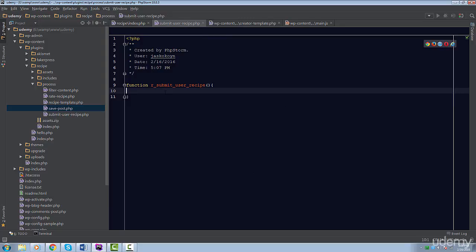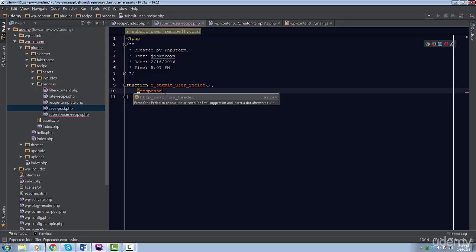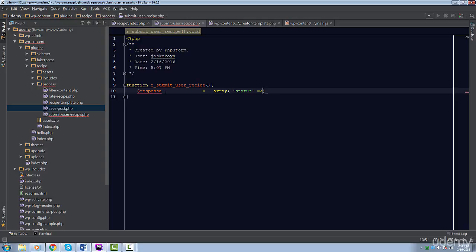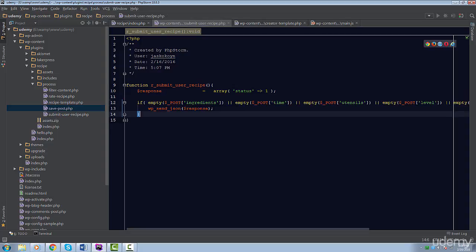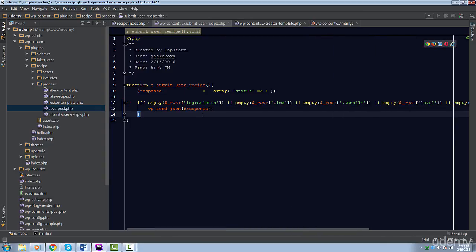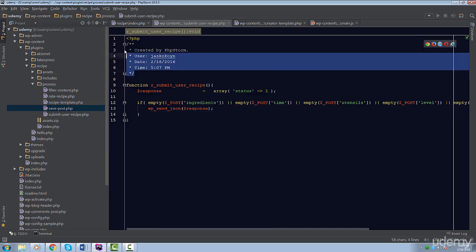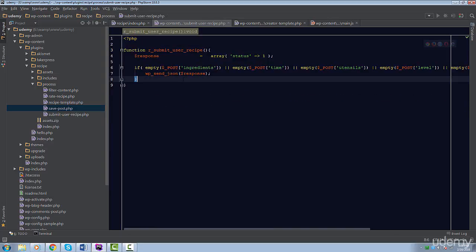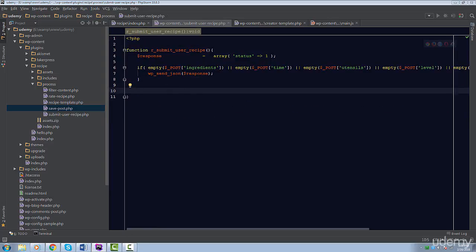Create a variable named response. This will be an array that will contain the status. Set the status to 1. I'm going to perform a very simple check on each input. I want to know if any of the fields submitted are empty. If they are, I'm going to send back the response with the wp_send_JSON function, which will also kill the script.